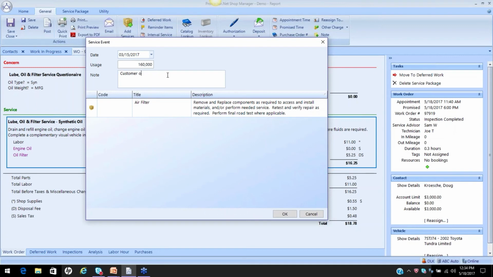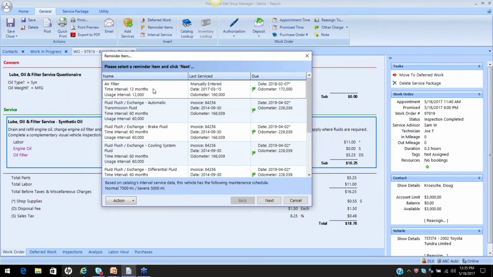Or free-form notes for you guys to type in, and then you're going to select that service because that is what's going to update the reminder. And when I select OK, now you're going to see that the air filter was changed. It was a manual entry, which is what's called a remedy, okay? And now the software can tell me the next time the air filter is due based upon the interval.